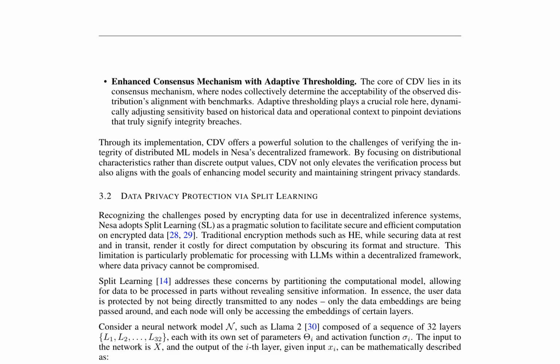execution. Nesa's decentralized framework for large language models necessitates robust integrity verification and data privacy measures. The proposed consensus-driven verification (CDV) mechanism employs adaptive thresholding, leveraging differential privacy methods to enhance model security and maintain stringent privacy standards. This approach focuses on distributional characteristics rather than discrete output values, aligning with the goals of enhancing model security and maintaining data privacy.